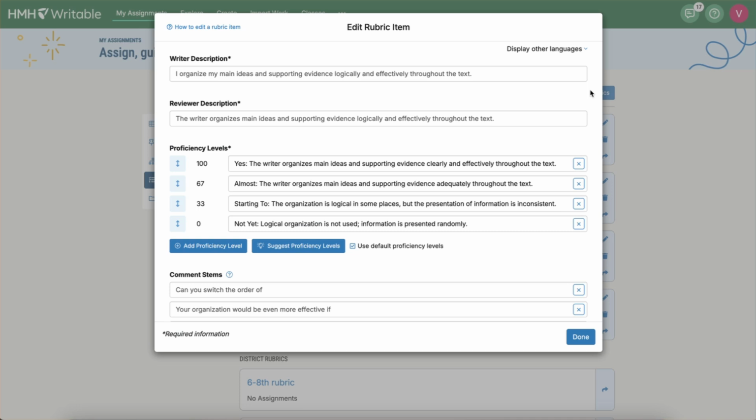Now let's take a look at the proficiency levels. These are the scores that students can receive on the rubric item. If you need more levels, click on Add Proficiency Level. And if you need less, click on the X to remove a level. The default proficiency levels are set to automatically adjust the values to be evenly distributed from 0 to 100%. If you would like to set up different values for each level, uncheck Use Default Proficiency Levels.